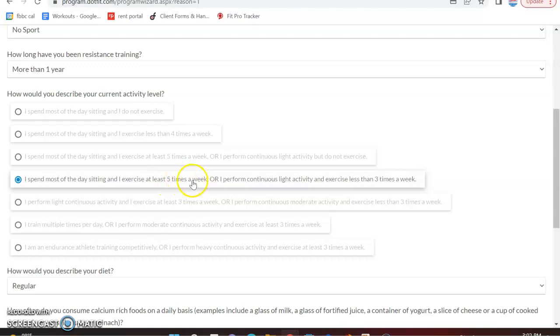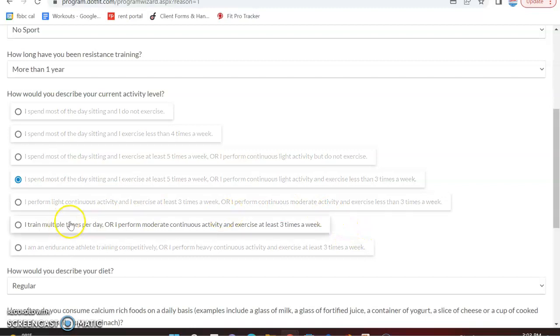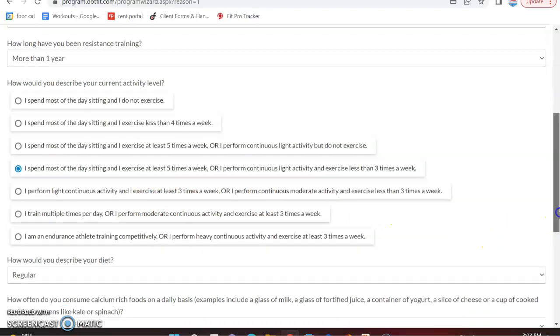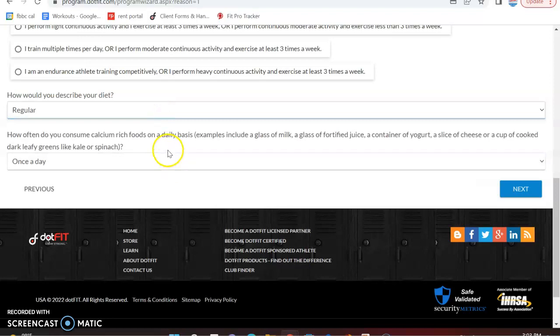Work out at least 5 times a week or perform continuous light activity. And then lastly, anybody who does something like doubling at Fit Body, or you do running on the side, basically you're doing anything besides just 5 workouts a week, that's where you're going to fall under I train multiple times per day. And that's where I would like to have you guys there. Lastly, diet: regular, vegan, vegetarian, and then calcium-rich foods. We're going to click Next.